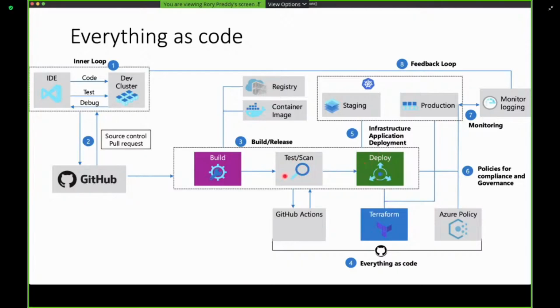Now, at the same time, the test and scan there is going to trigger off some GitHub Actions and some internal workflow, and the GitHub Actions there, once the build pipeline, is going to run your Terraform build, and you are going to then combine your build artifacts that you have here with your Terraform infrastructure.